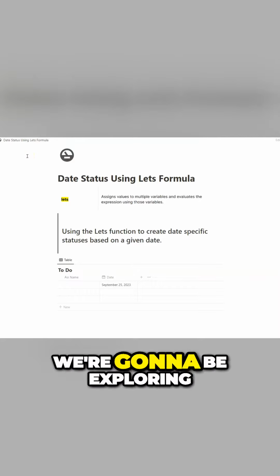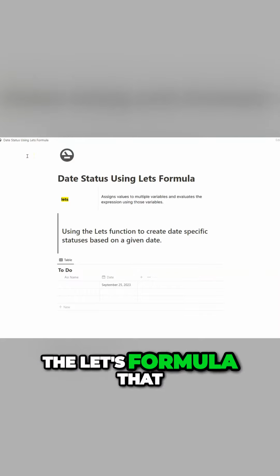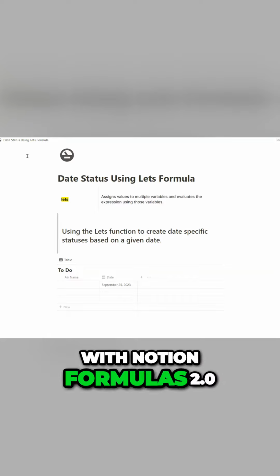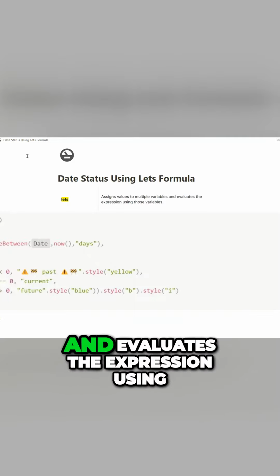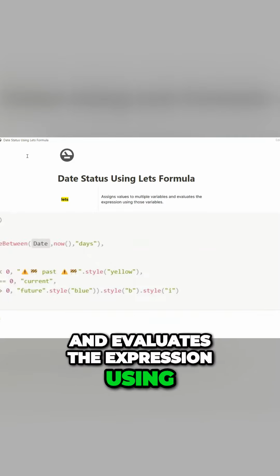Alrighty, in today's video, we're going to be exploring the LETS formula that recently came out with Notion Formulas 2.0. And as you can see on the screen, the LETS function allows you to assign values to multiple variables and evaluates the expression using those variables.